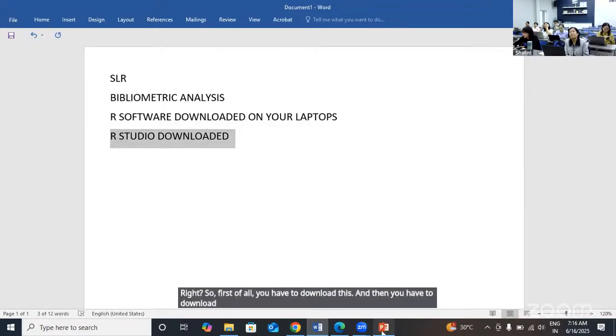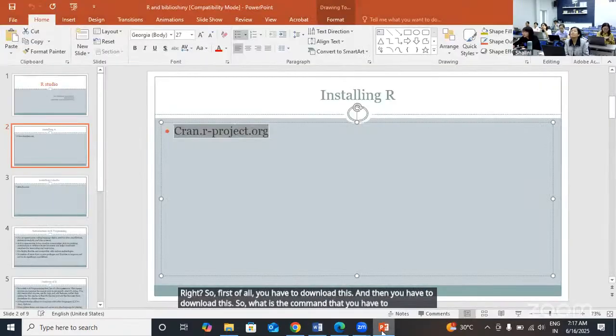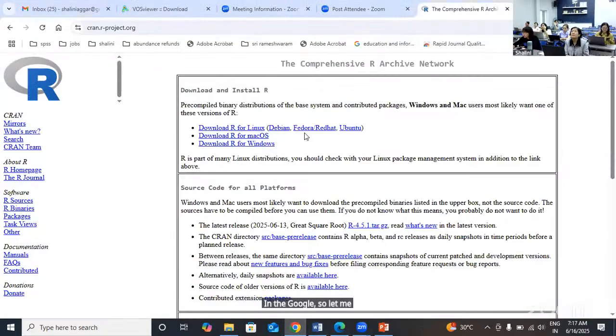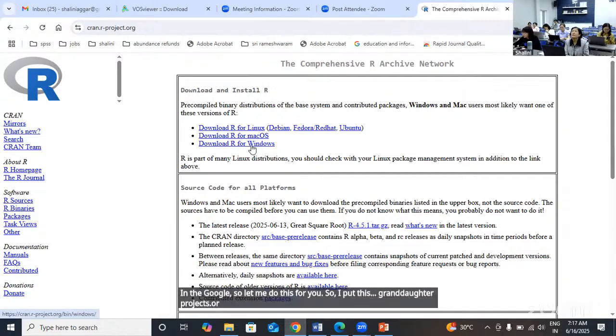So what is the command that you have to give? This is the command that you have to give in your laptops in Google. So let me do this for you. I put cran.r-project.org. This is the one that you have to click, and it will start downloading in your laptop, right? Once it is properly downloaded, let's move to the next one.